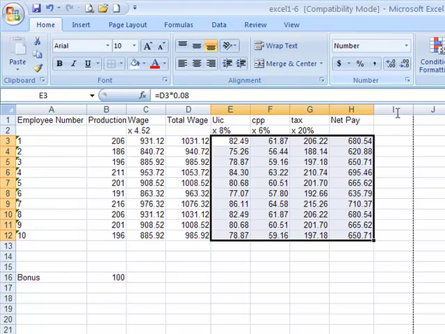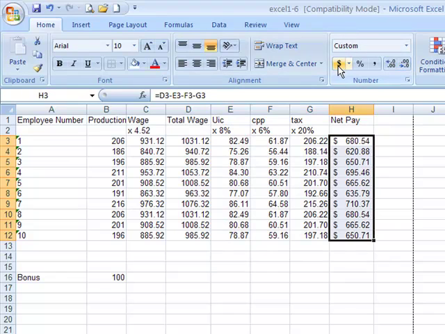If you want something to look like currency, of course, because this is what we're going to finally pay these people, you can just hit that right there, and it'll quickly and easily give you a currency style.